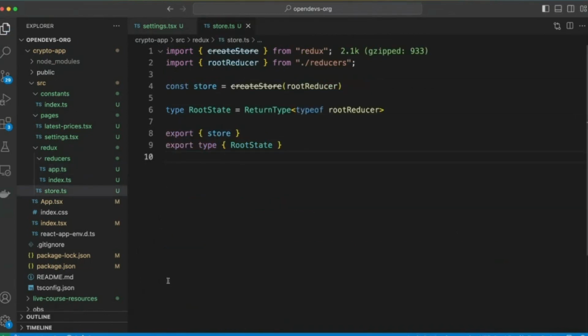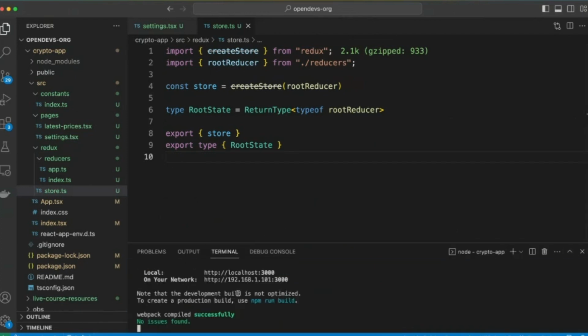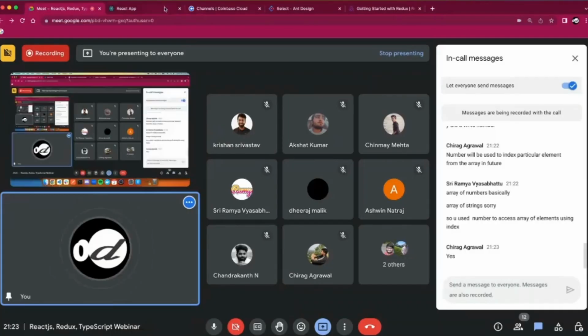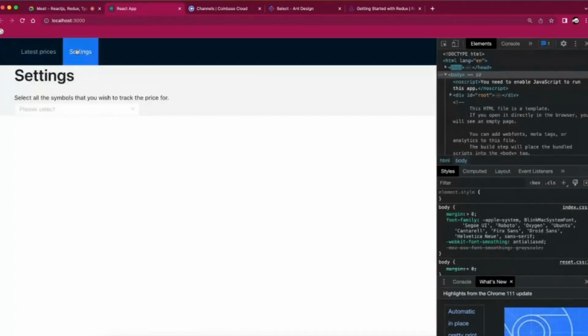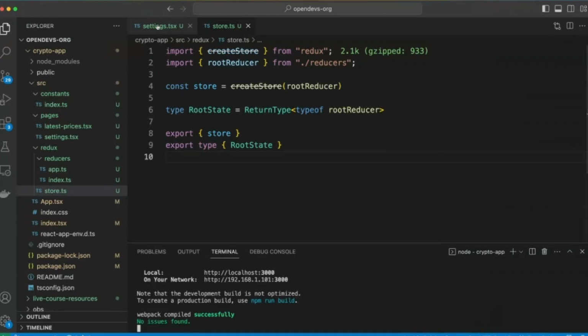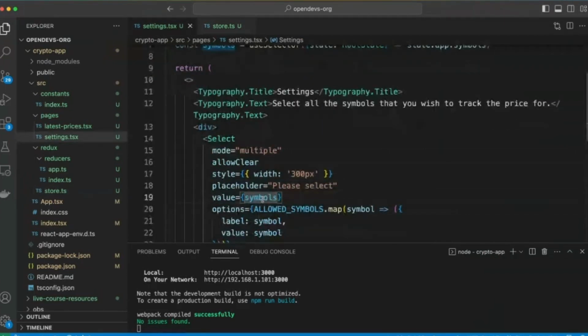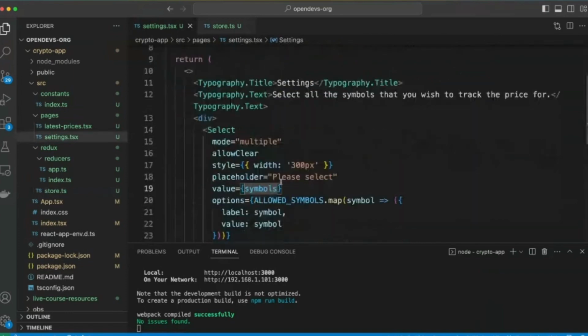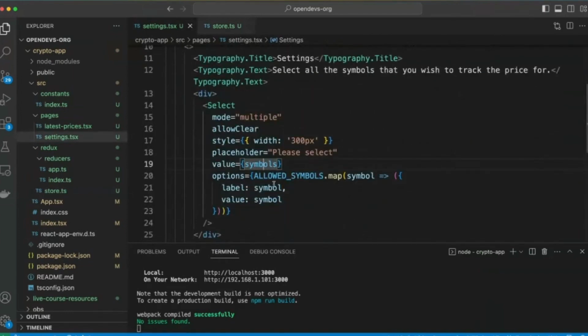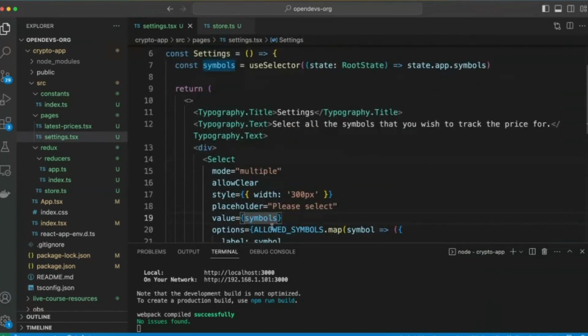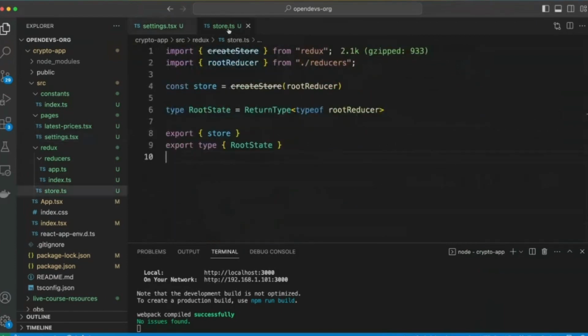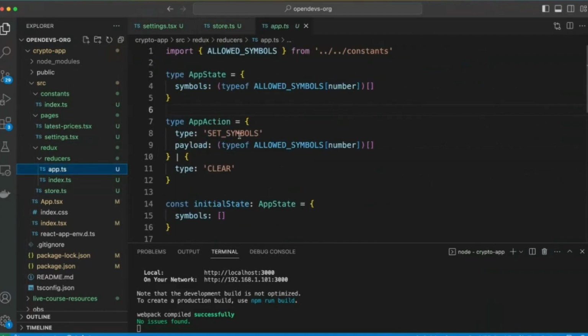So our store is there. I hope my application is up and running. Yeah. Let's see. So I go to settings. I see it is empty. And I try to click on it, but it is not updating because the value is empty, so it is keeping it here. The symbols value is initially empty as we defined in the state. Now here's what I want to do. The moment I select something here, when I change the select, I want to update that state. That's where actions, we defined an action, right? Set symbols. How do you use it now? That's what we are going to see.